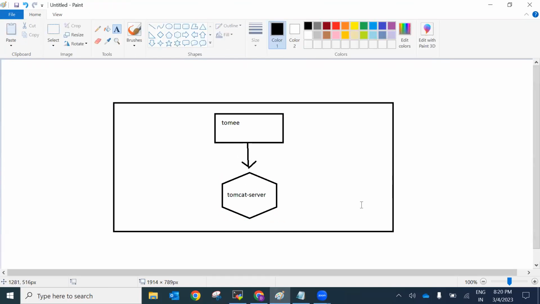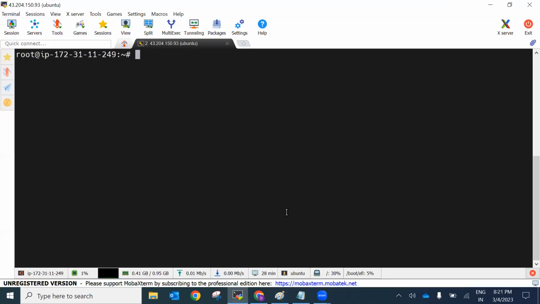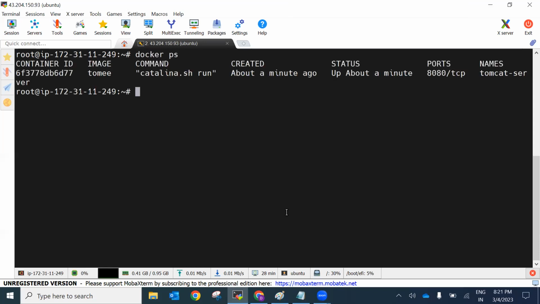Okay, and by default, every container will be assigned an internal IP address or the private IP address, which is available only inside the Docker host. So that means you can't access this Tomcat server with that particular IP address, because that IP address is an internal IP address for this particular container. How do we check that IP address? Every container will be assigned an IP address. Okay, this is the command to get the list of running containers.